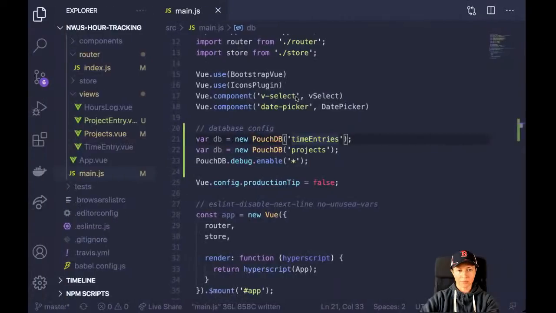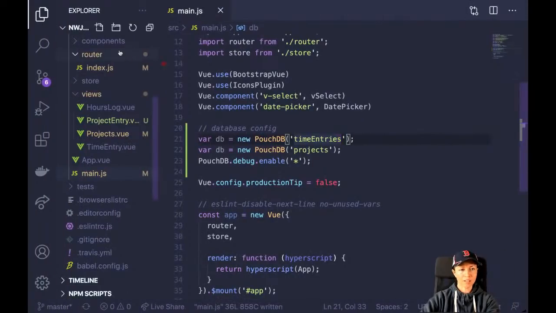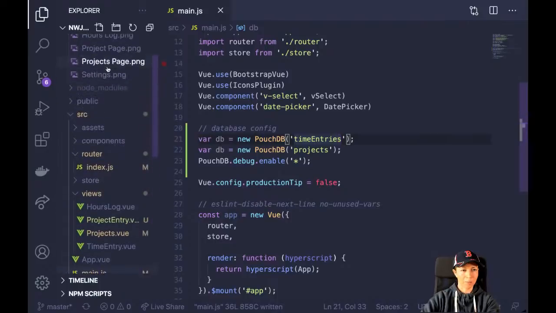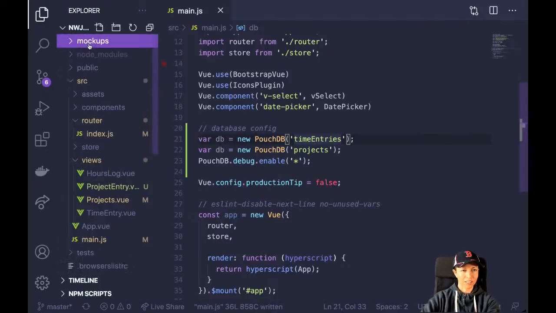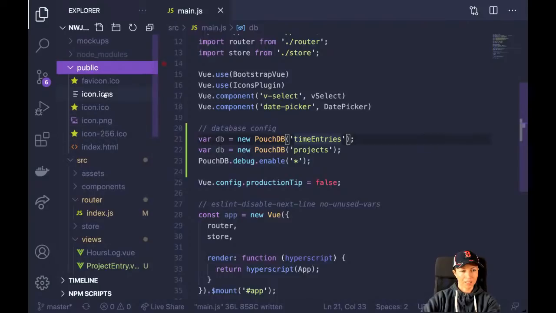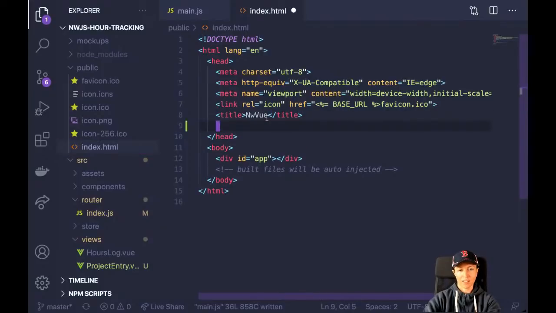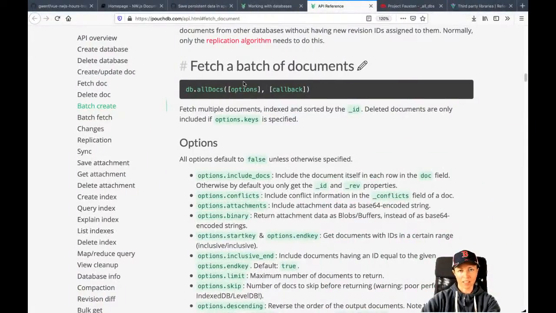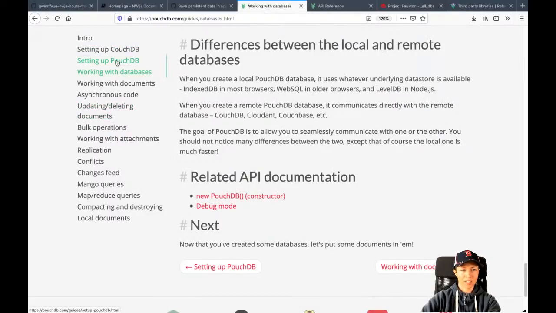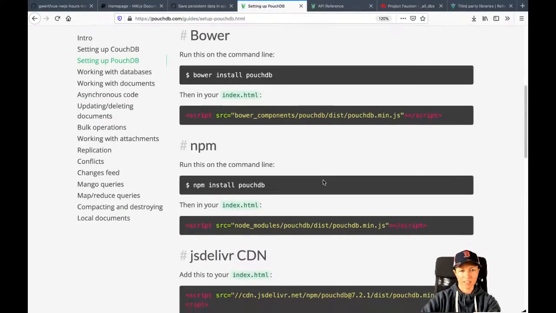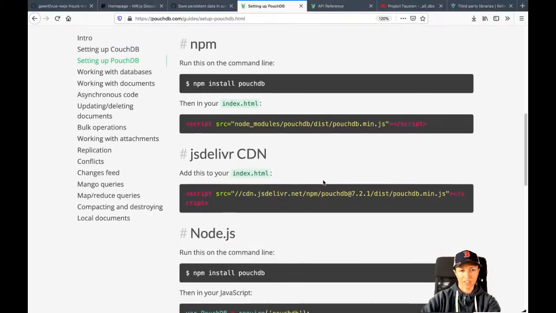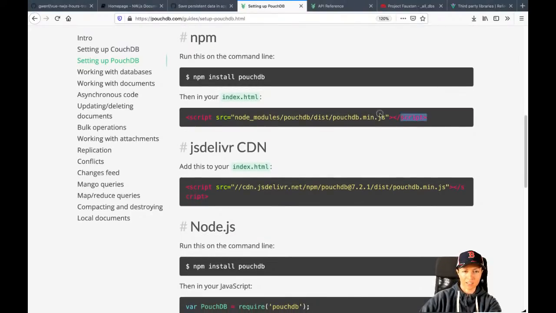And now, oh, I'm not actually importing this in this app into the index.js. So let me go into public, go to index.html, and then I need to paste the link there, which is setting up PouchDB. I already installed it, so I just need to add this link to the head tag.